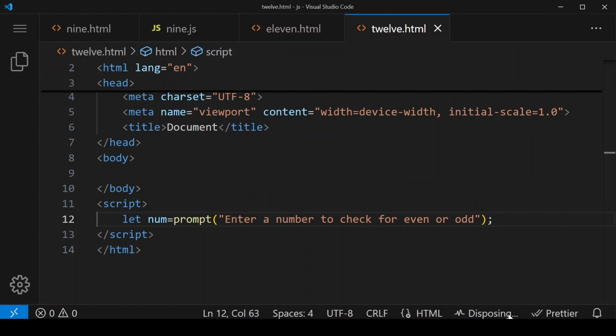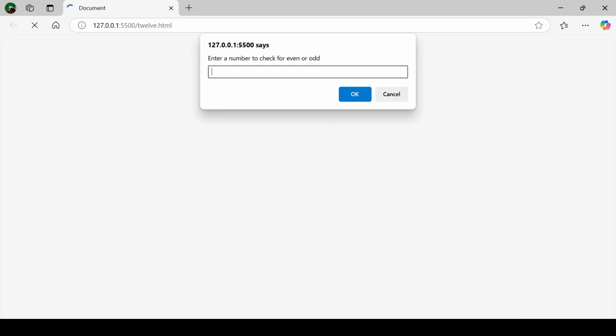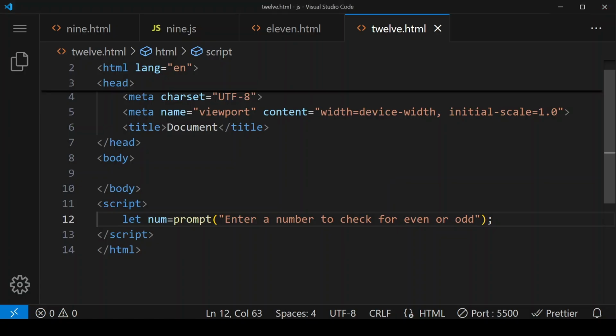Save it and go live. So this is our prompt box which is asking us to enter a number, and later on we'll write code to check if it is even or odd. So here we have taken input of a number from the user.